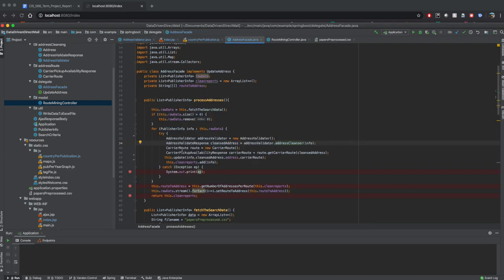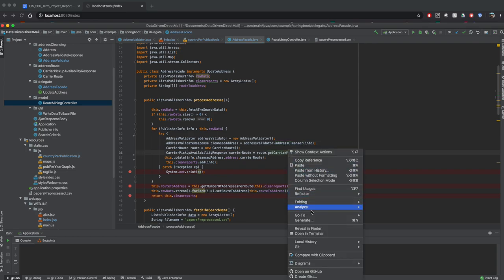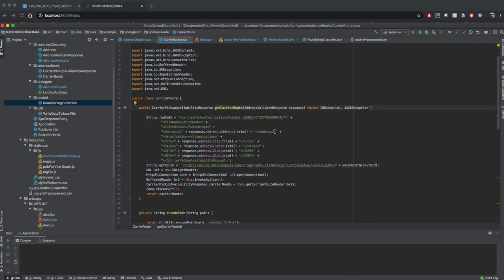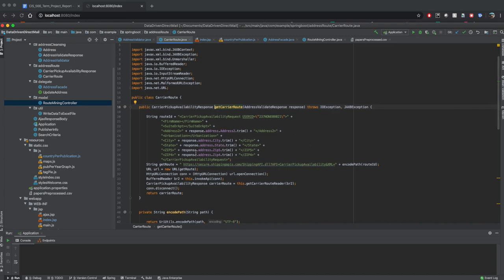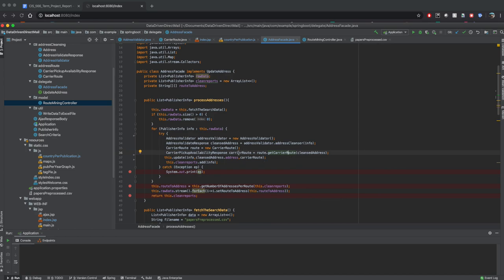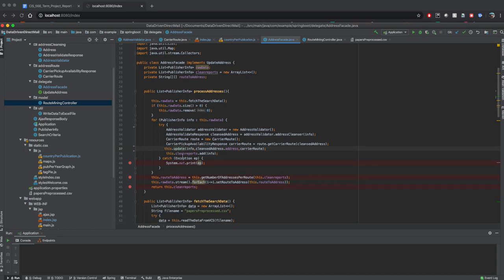Once you get the validated address, you go get the carrier route, and again, it's another API. You fill in the information for the API. It's just a REST call, and you fill in the validated address in the REST call, create the connection, and get the carrier route. You get the response for that corresponding address. Once you do that, you use the observer pattern to update and notify the object that it got updated.